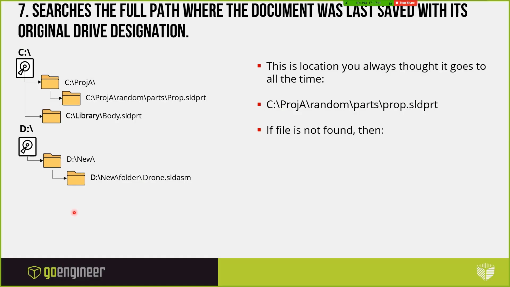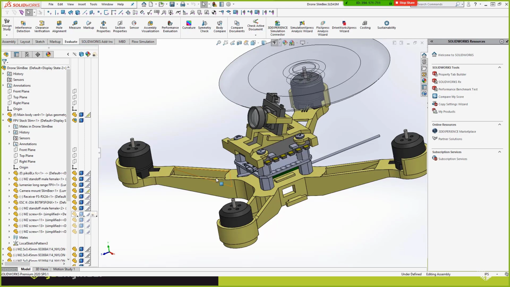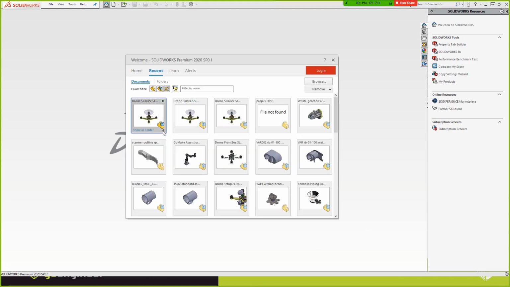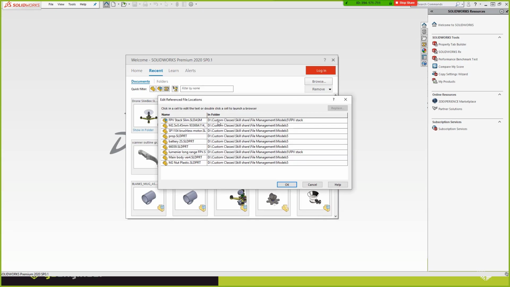And then the 7th location is described as: searches the full path where the document was last saved with its original drive designation. This is actually the place that you were thinking SolidWorks would be opening from. This is the reference that you actually see, or you would expect right there. It's the last place that you saved the file in.